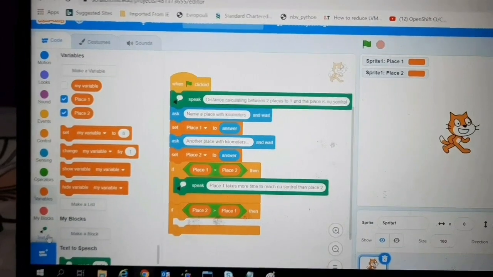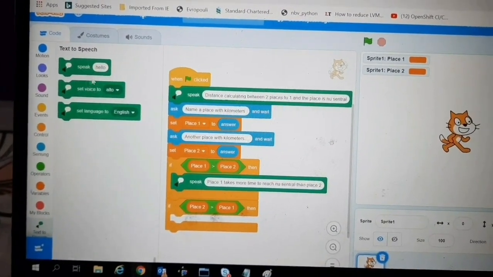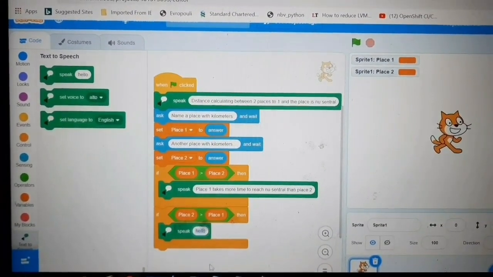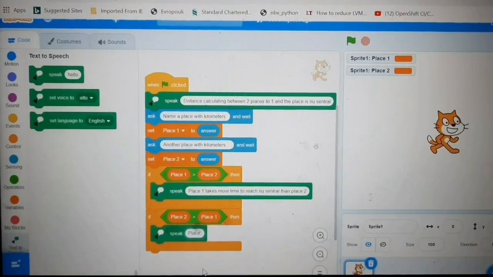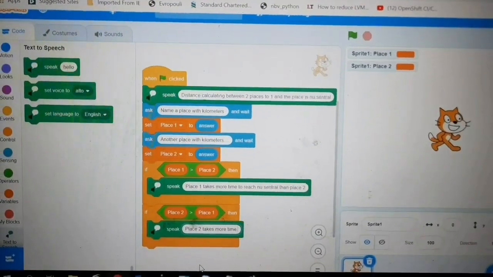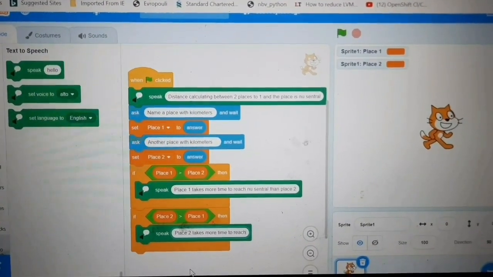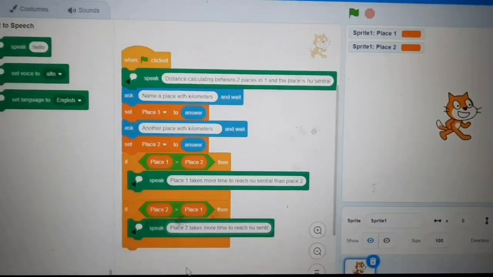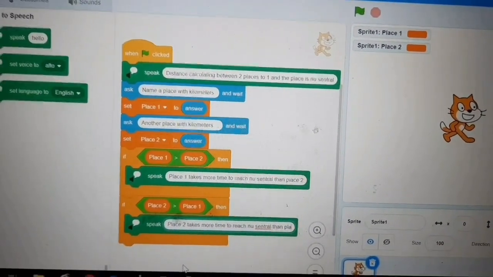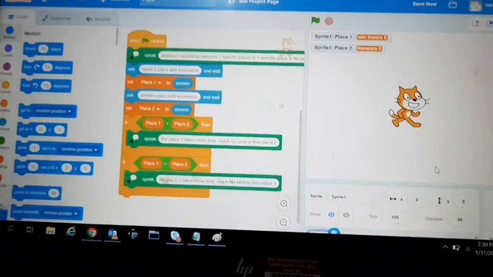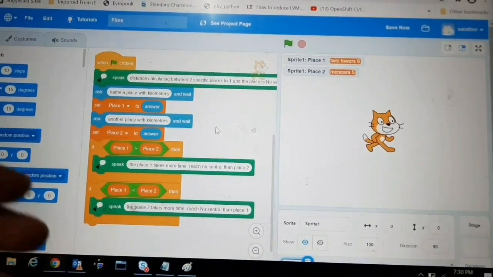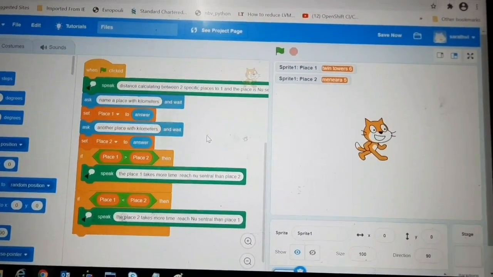Now I'm gonna go back to text to speech, and then I'm going to say speak. I'm gonna take it out, and then I'm going to type place 2 takes more time to reach New Central than place 1. So the program calculates the distance between two places and gives us output in our expected value.